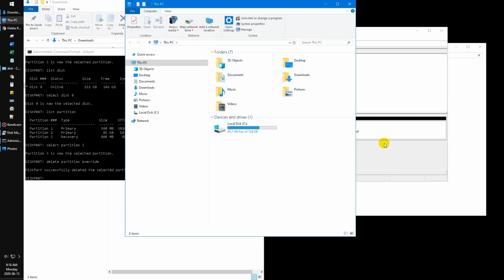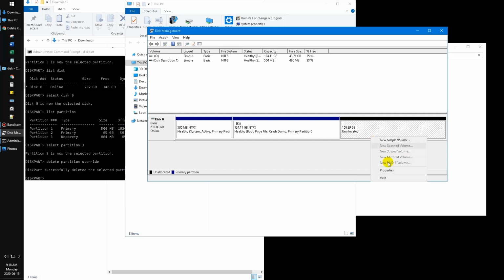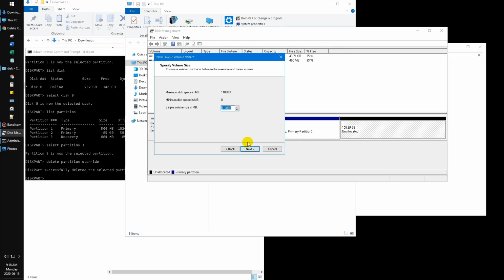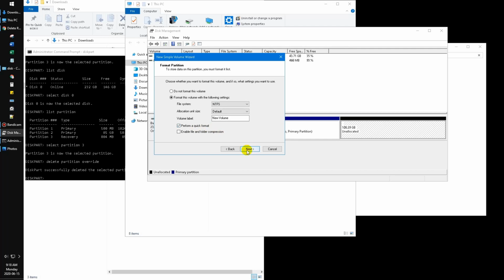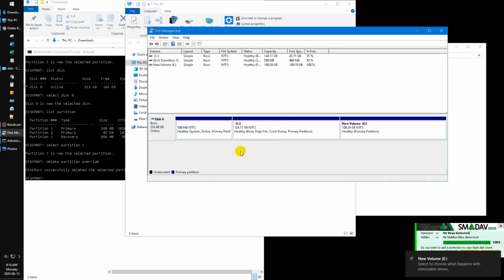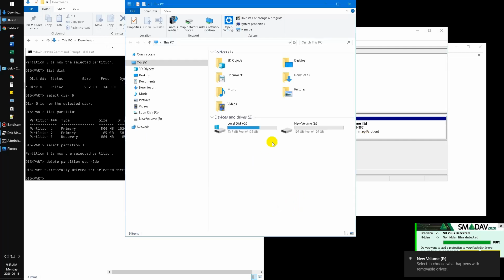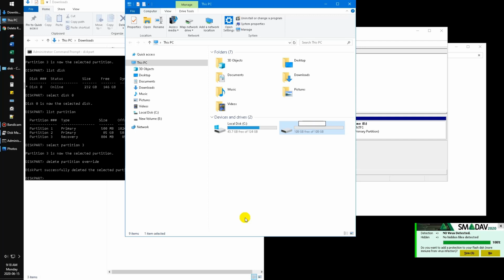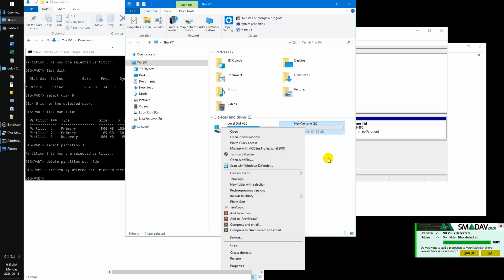See? Now I have to make another E volume because I already deleted my E volume. Next, I want to make a new volume. Assign the drive letter E. Next, and I think this one is okay. Next, finish. Now I already have my volume E. I want to rename it new volume.